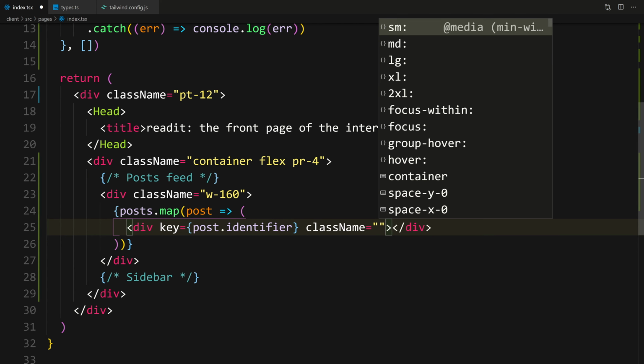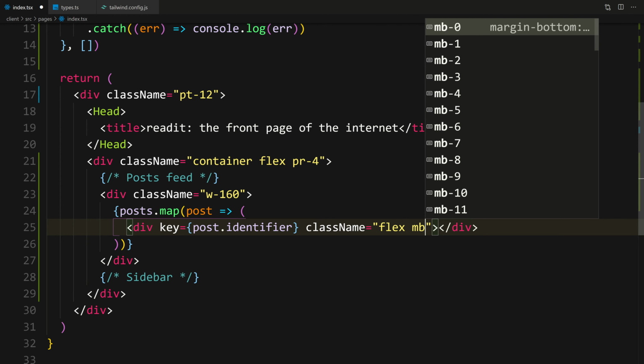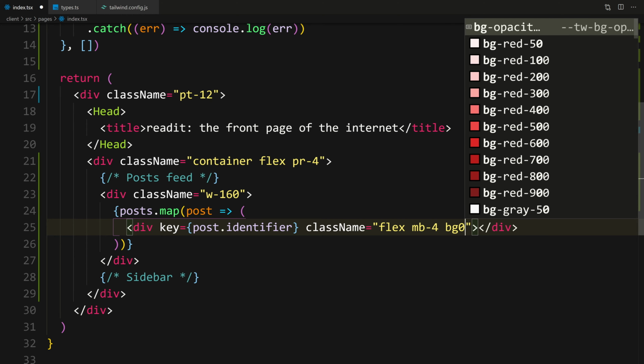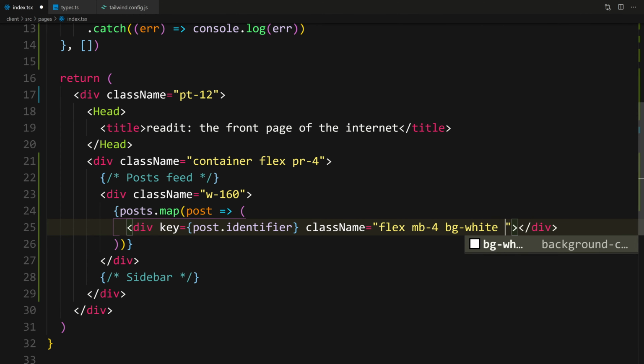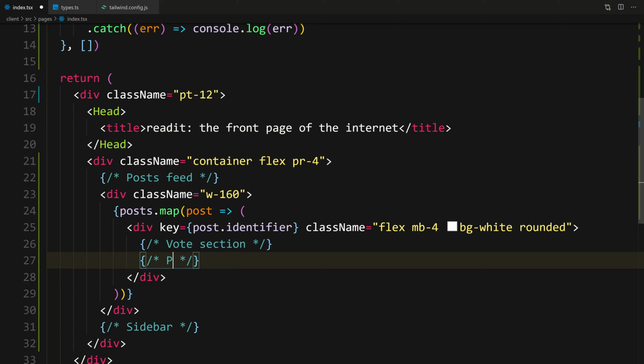So we'll say class name equals... This will be a flex because we need to have a row and a left section and a right section. And let's give this a margin bottom of 4 so they don't attach next to each other. And let's give it a white background, so bg-white, and let's give it rounded. And now inside of here we'll have, let's do a comment here, we'll say vote section. And we'll also have post data section.